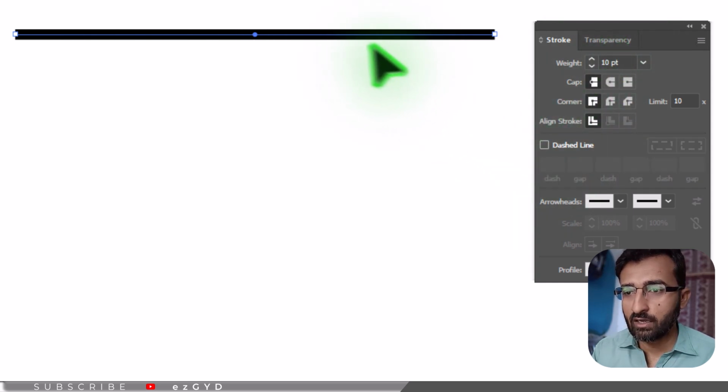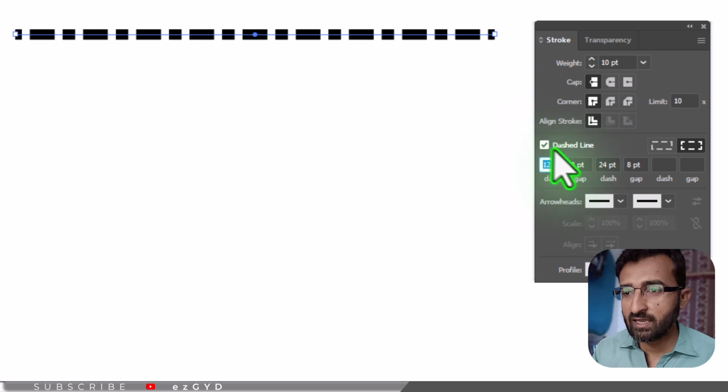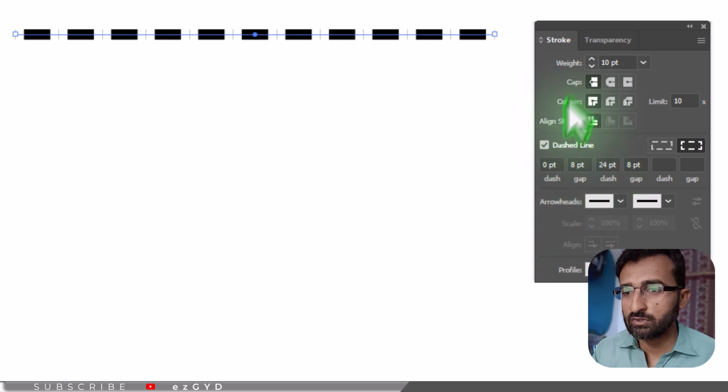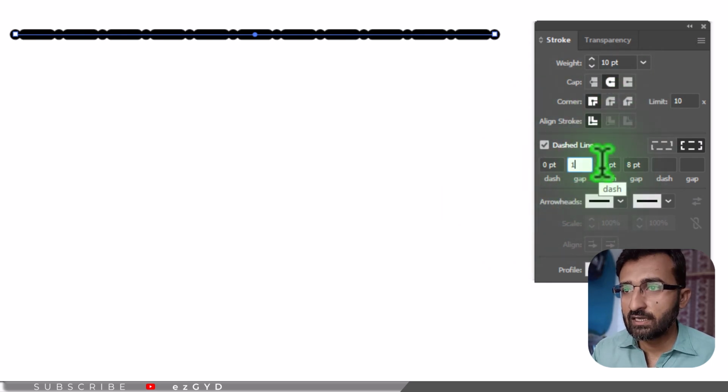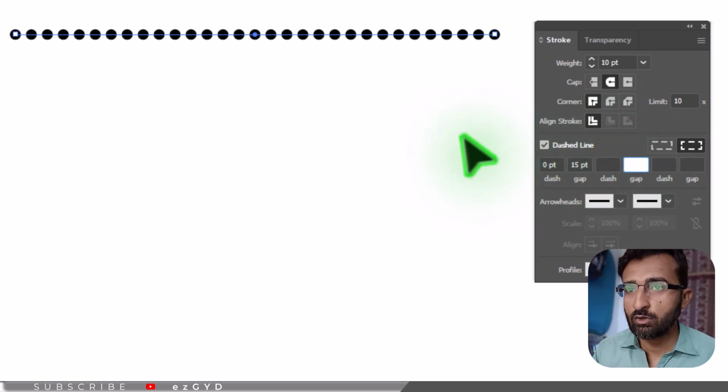Now let's create a dotted line. The process is very similar with just a small change. Keep your line selected and the stroke panel open with dashed line still checked. First, set the first dash value to 0. A dash of 0 length will become a dot once we use round caps. Next, set the first gap value to something like 15 points. This will be the space between each dot. Instantly, your line transforms into evenly spaced dots. Each dash of length 0 appears as a dot thanks to the round cap, and the 15-point gap spaces them out.